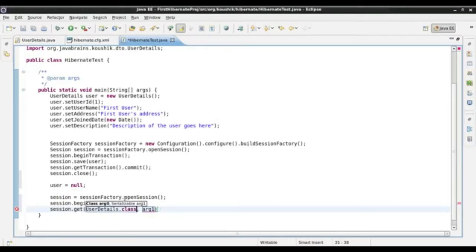We could have 100 users in this user details table, and we wouldn't want to get all of them, so we'll have to specify what exactly is the object that we need. And the best way to specify the object that we need is by mentioning what is the primary key. The primary key in this case is 1, which is the user ID. So I need to pass the user ID 1 as the second argument to the session.get. So all I'll do is I'll just pass the value 1 here, and we are done.